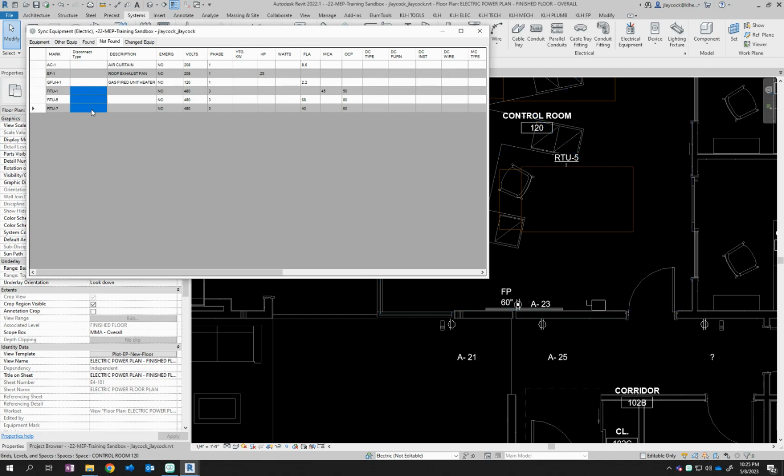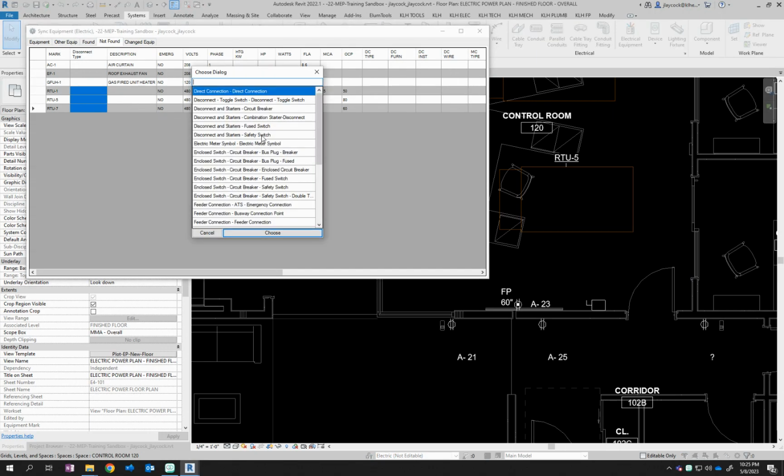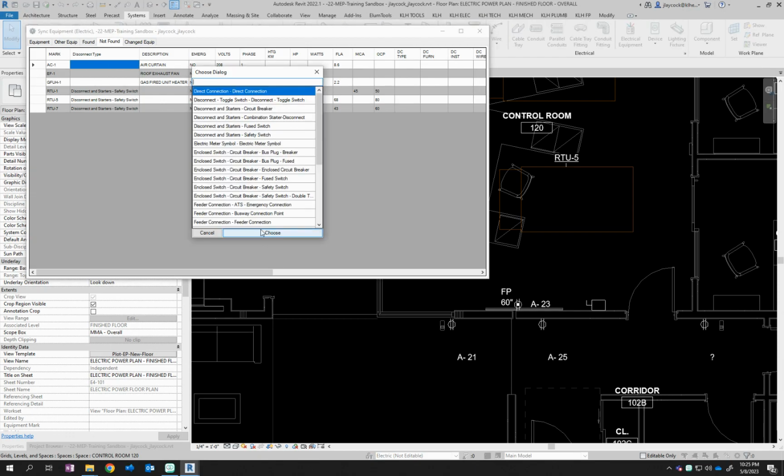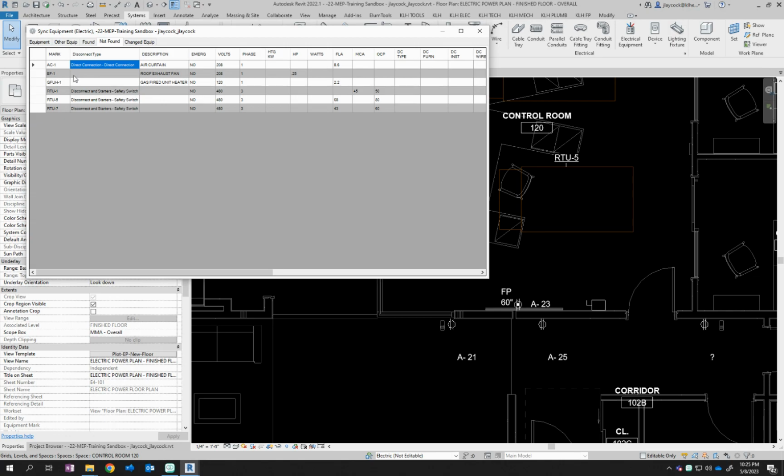I'm going to give an example here for RTU1. I'm going to right click and I can select the type that I want to map to. I mentioned that I want to use a safety switch. I really could use anything from this list that brings in. In this case, we've used our electrical equipment as our family. Again, if you had selected electrical fixture, it would bring in your electrical fixture options that are in your model. So I'm going to choose safety switch. Maybe for my air curtain, I'm going to choose a direct connect just to show that as an example. And maybe exhaust fan, I don't put anything in yet.